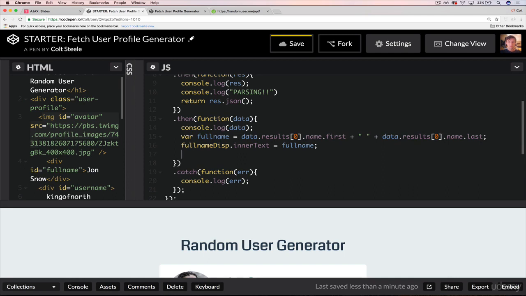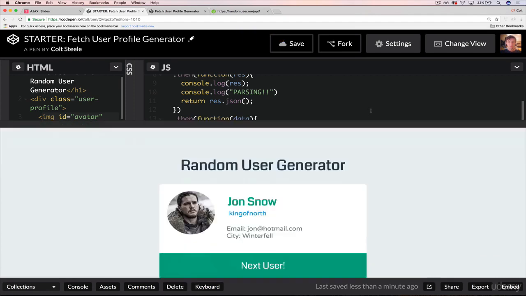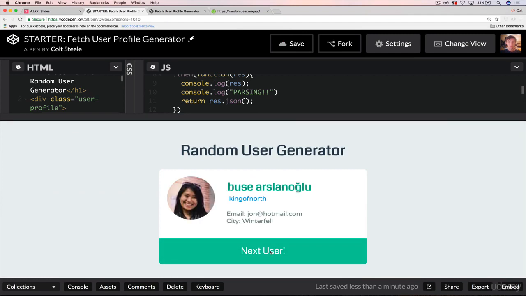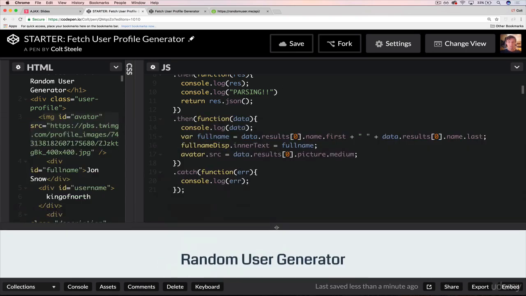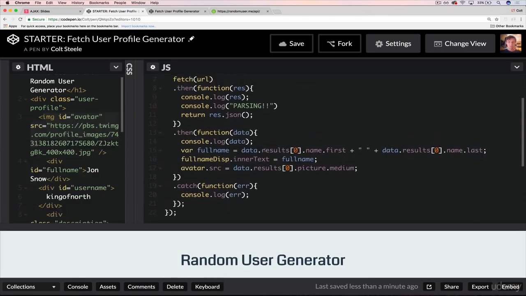But down here, the next thing we can do is avatar.src equals data.results[0].picture.medium. And let's see if it works. There we go. So we're updating the name and the picture. Okay, so let's do a bit of refactoring. This is getting kind of annoying right here.